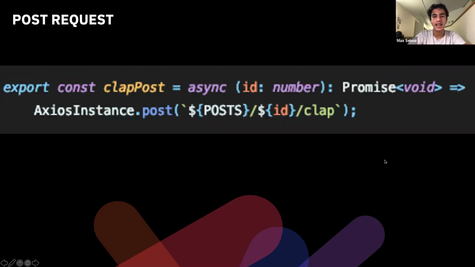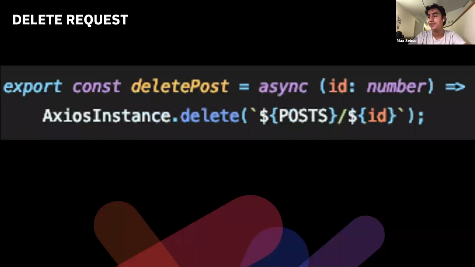We're just going to take in the ID and post to this specific request. We don't need a body because we're not posting any body. All we're doing is posting that we want to clap a specific post. Great answer. Nice. We're going to move on to the delete request, which is our last request.